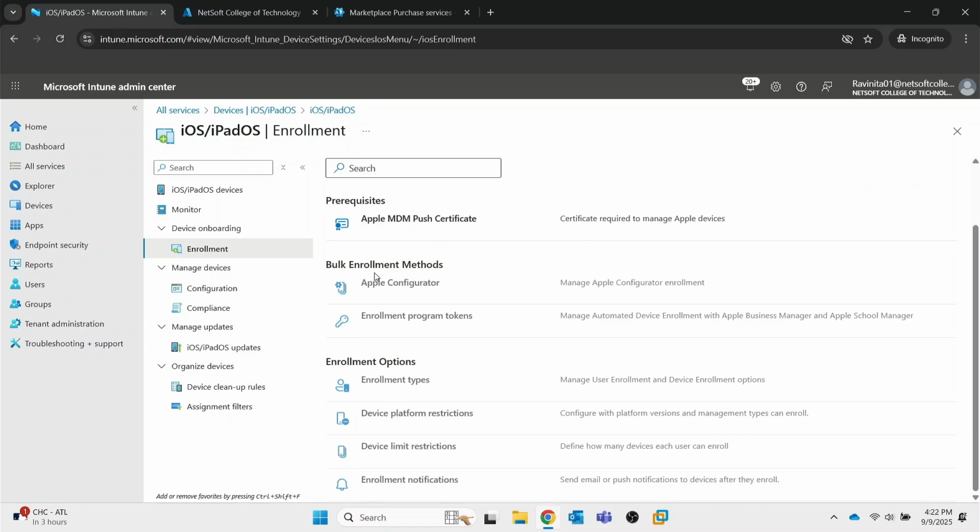This is for bulk enrollment methods. Again, this is the equivalent of the automation of your provisioning, that is your Autopilot. And then you also have different enrollment types here. You can also create platform restrictions. You can also limit the device registration.